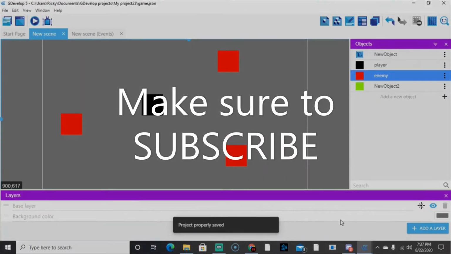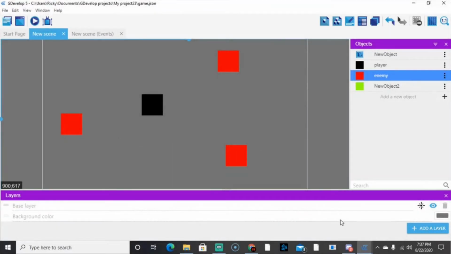Alright, so we're back in GDevelop, and this is top-down shooter part 2. We had the same thing we did last time. I had to completely remake what we did last time because I forgot to save it. So it looks a little bit different from what yours might look like, but it should be fine.